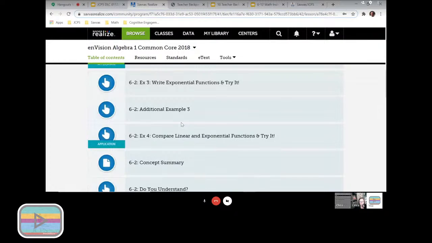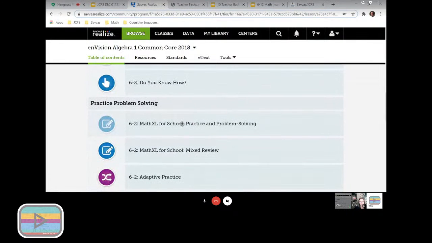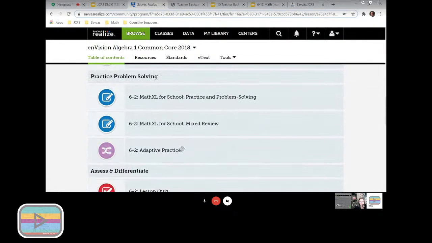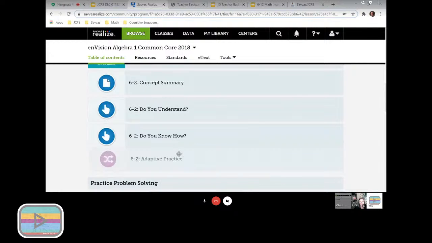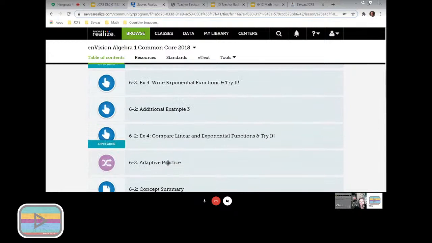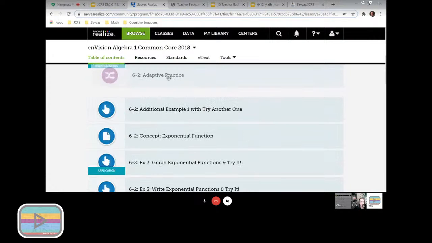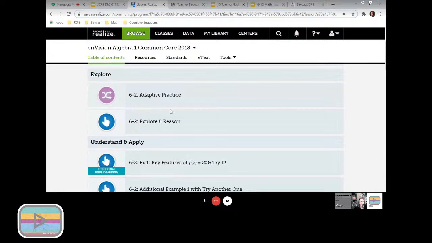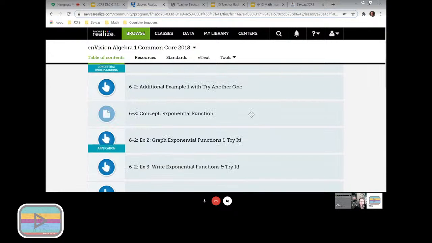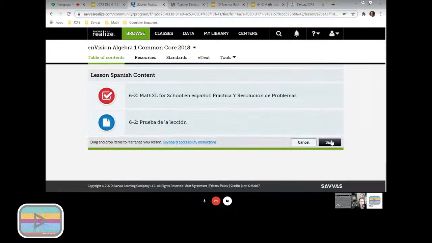All righty. If you wanted a math Excel, or an adaptive practice for the kids to try on their own first, simply click it and drag it and put it where you want it. I'm going to drag it all the way up and put it above all the practices right here. Then you scroll down and you're going to click save.